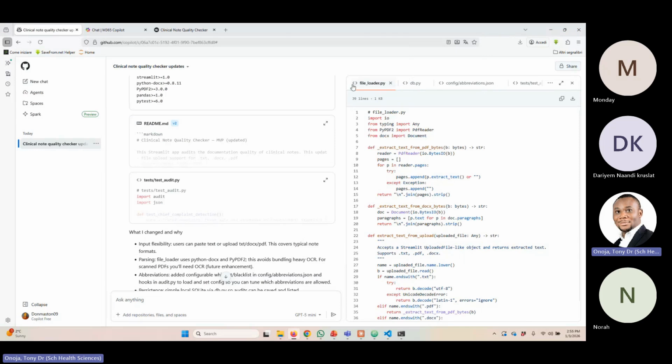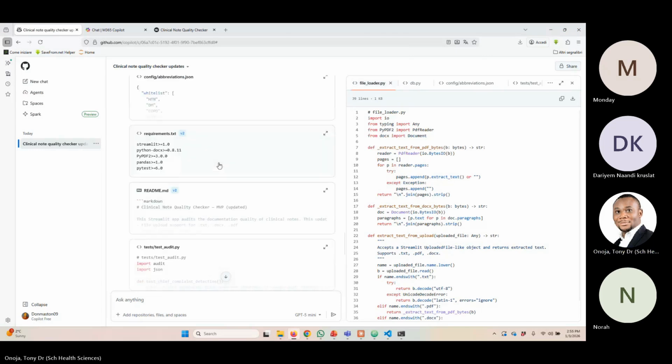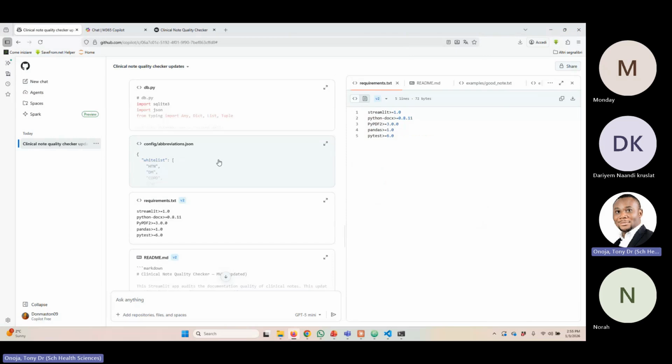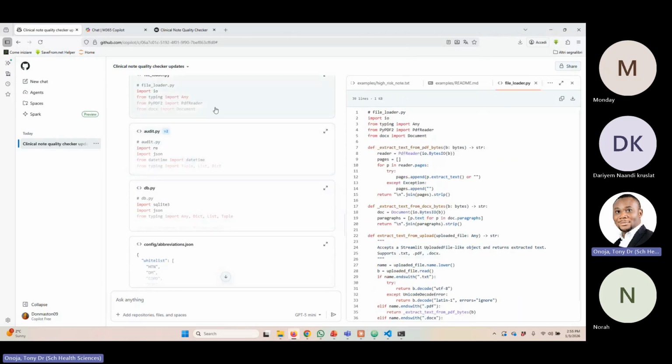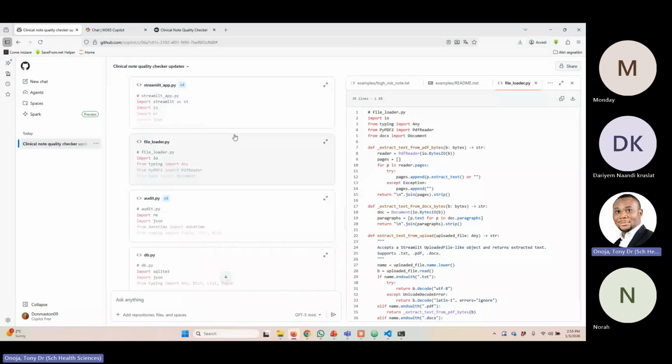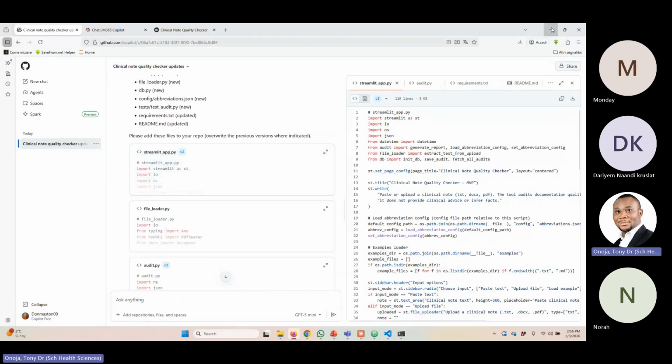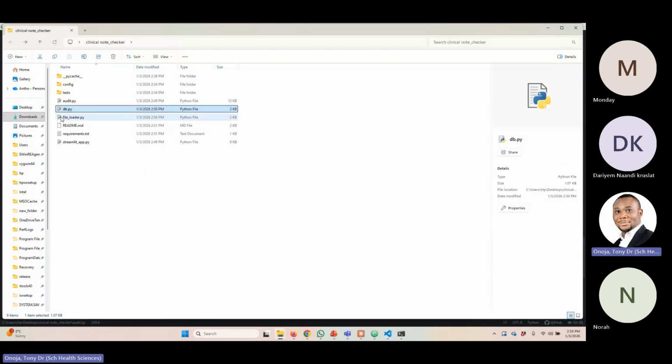So db.files, this requirement is there, abbreviation, db is there, these ones are there, the file loader, and all that streaming up. So make sure all of them are fine. Good. So all of them are fine.